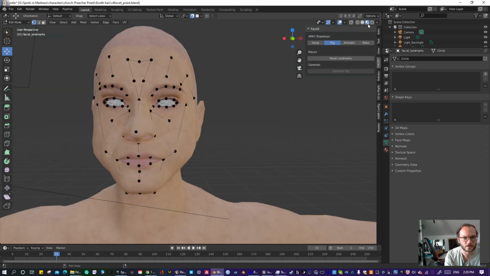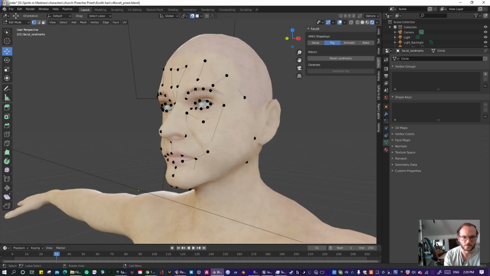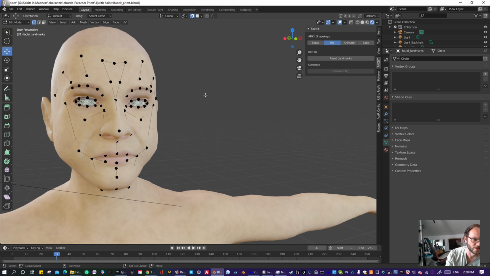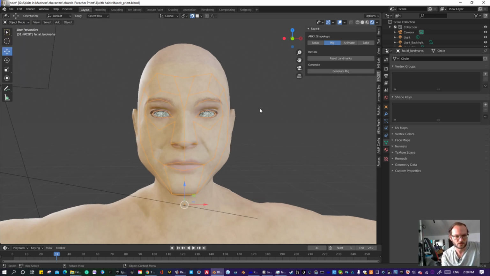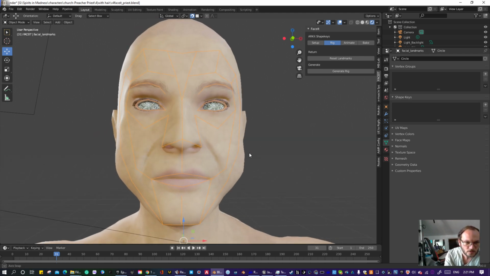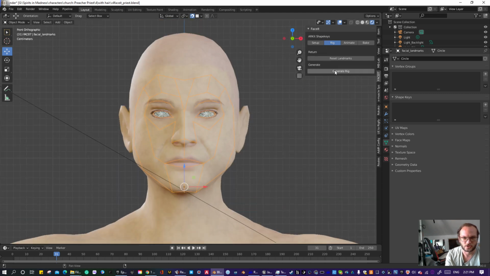Let's double check the eyebrows. Yeah, the eyebrows are pretty good. You know, I'm not sure if extending these points all the way out to the very end of the eyebrows would be beneficial. I haven't done enough testing with that to know. Okay, so now you want to go back into object mode, and then you want to go to generate rig. Let's go straight on. Yeah. Let's go generate rig.